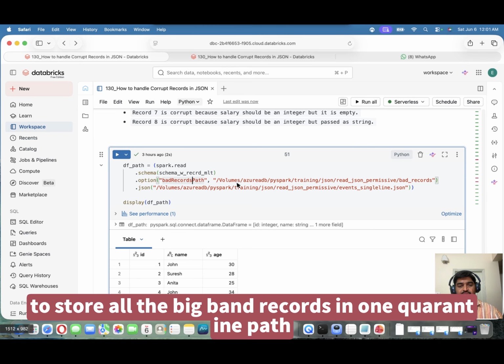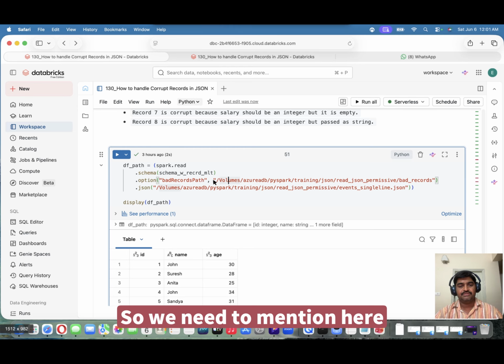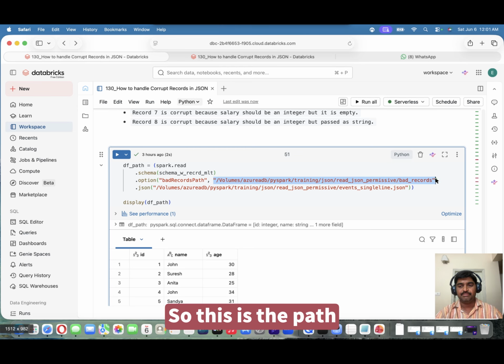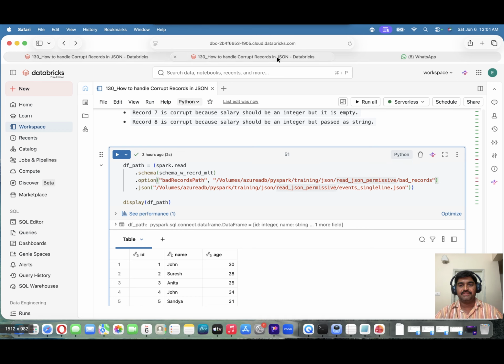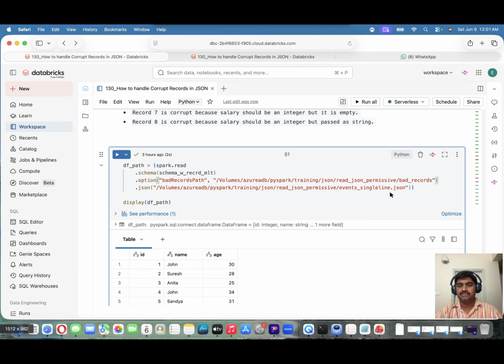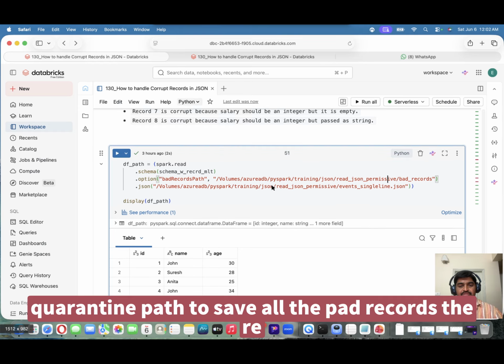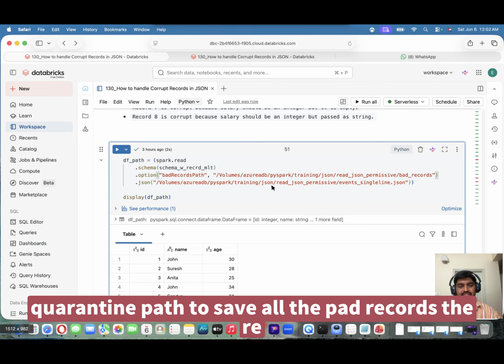To store all the bad records in one quarantine path, this is the function within double quotes, and this is bad records path. So we need to mention the path here. This we call the quarantine path. Here, in the same folder, I mentioned the same folder, permissive bad records. So here I mentioned the quarantine path to save all the bad records there.